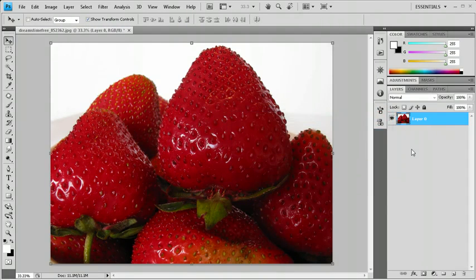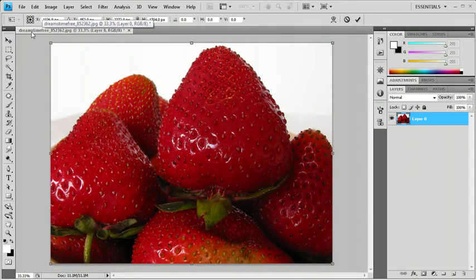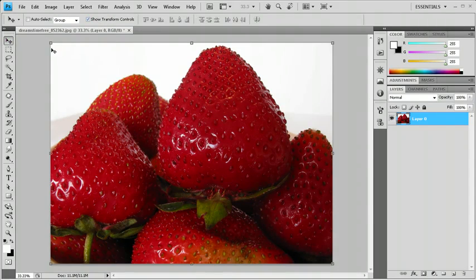If I double click on this so we can actually see the size, and click on the corner here with Show Transform Controls on, then you can see the width and height. So this is 2,272 pixels wide by 1,704 pixels high. So this is a pretty large image, and it's going to have a high file size on your computer.